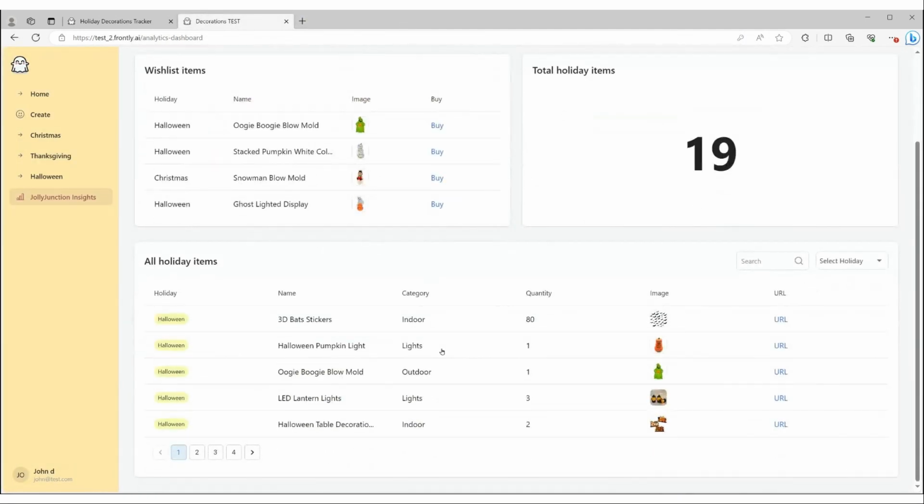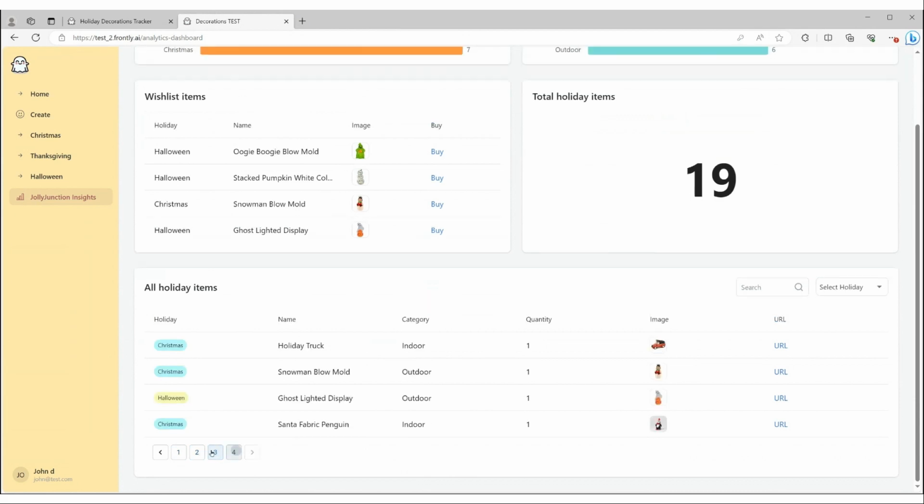The other thing I've done is I've listed all the holiday items in this specific table, categorized them based on holidays. So you can see the listings out here. If you wanted to only see holidays related to Halloween, you could just see that. Or if you just wanted to see everything, then you'll see all your holiday items out here.